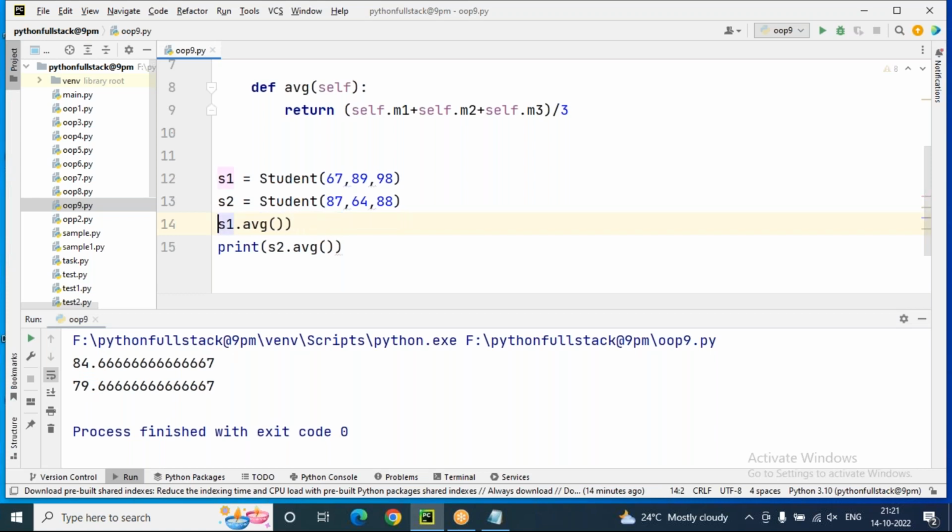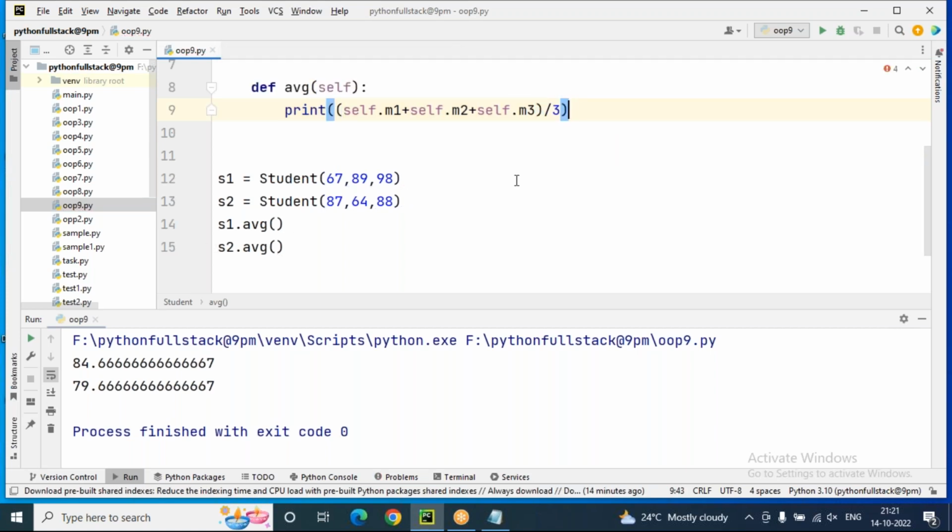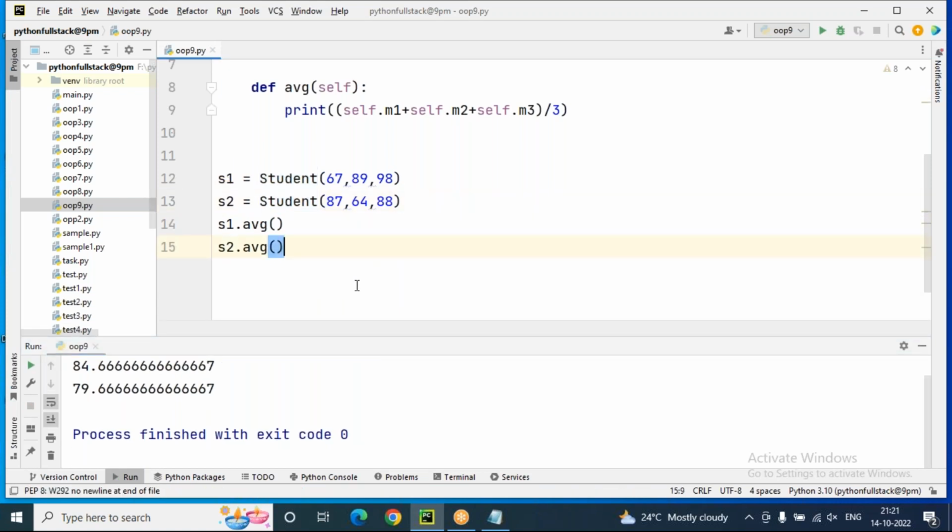Even if we don't want to print here, in the function itself we can use the print function instead of the return statement. Here I'm not going to use return, I am going to use print only. This is also possible. A return statement is generally used if you want to store the average value in a separate variable for further or later usage. Otherwise it's not required. Let's run it and see the same output. So this is an instance method example.